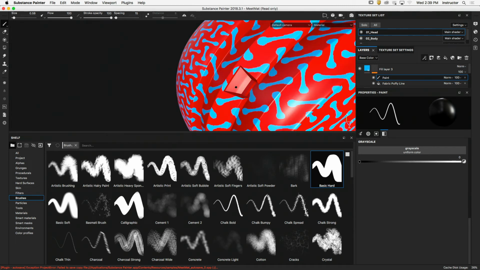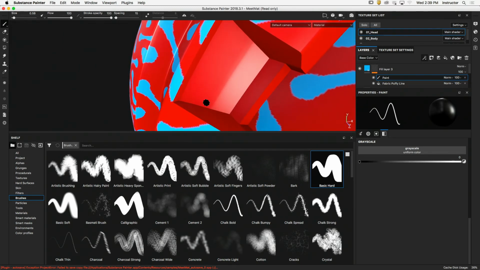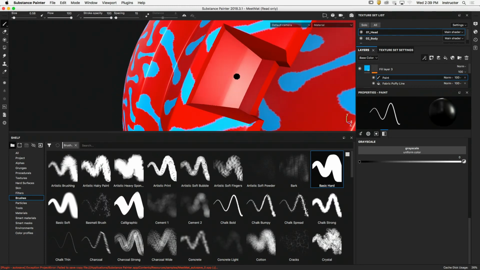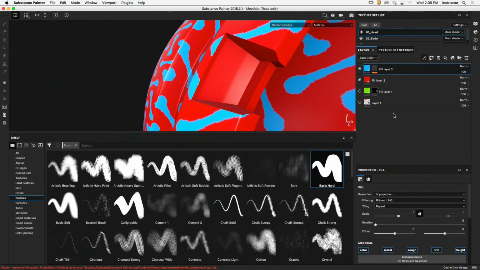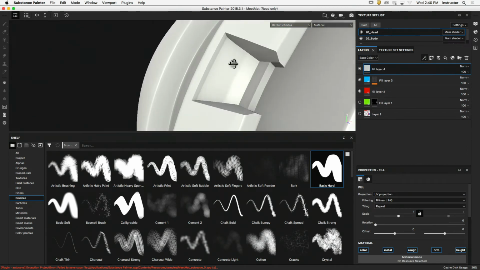Okay. Well, shoot, let's take this one step further, right? Maybe I want to have just that one little divot in here be like chrome or something, right? You know, really shiny, kind of metallic, silvery metallic. This is how we could do it. Add another fill. We're just going to flood it in.